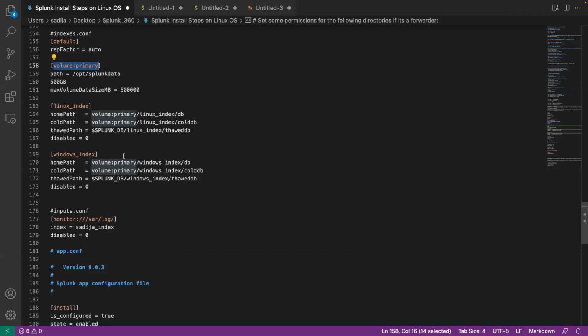Do we remember when configurations are deployed from the cluster manager, where do they go? What location do the configurations go? When we want to deploy the configurations, we go to etc manager apps, right, and create them there. And then we push the bundle to the indexers.